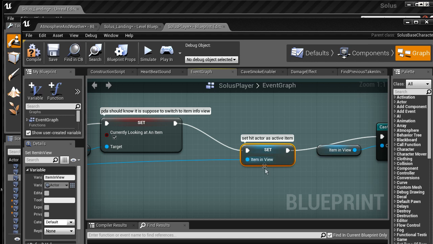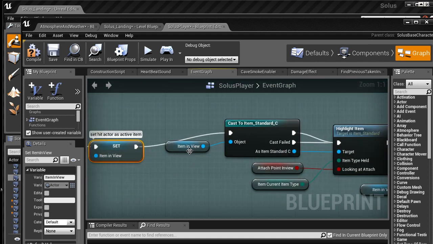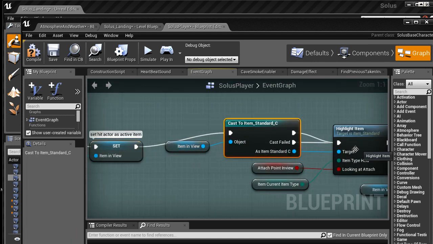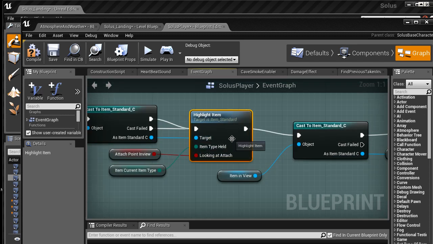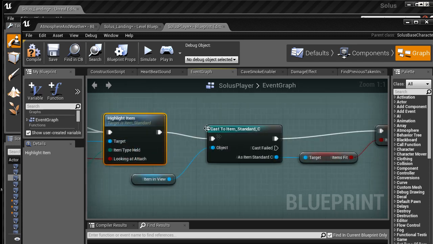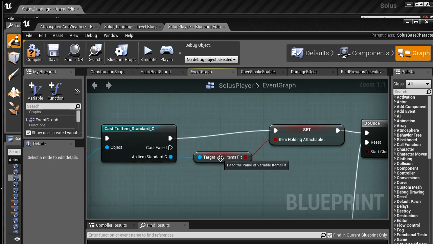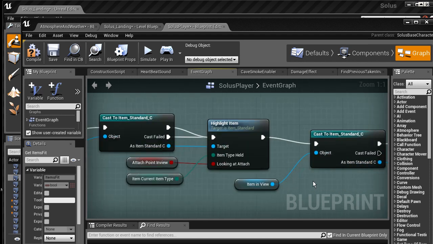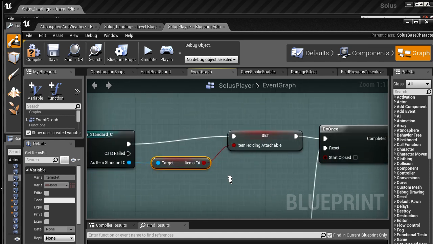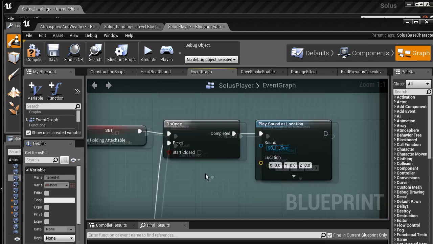The system here is going to remember what is currently in view, and then on the thing currently in view, we communicate to that item he should now highlight itself. Note that the highlight system is currently disabled, so you didn't see it in action, but I'm working on that. So then the item knows it should be highlighting it because it's currently in view. Then also the item should be told that and figure out if the items fit together. If the items fit together, then it should show the diamond, etc.